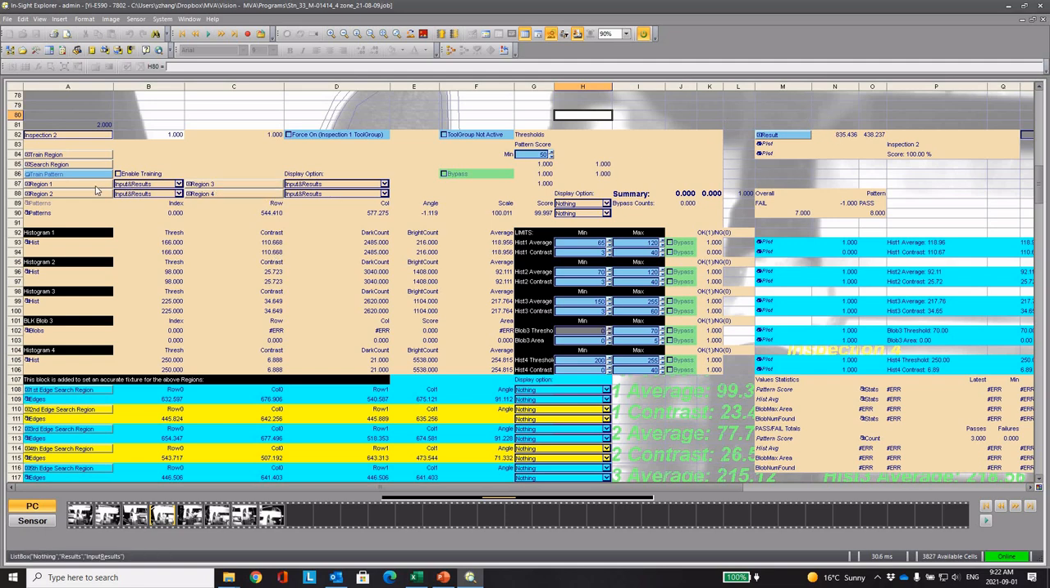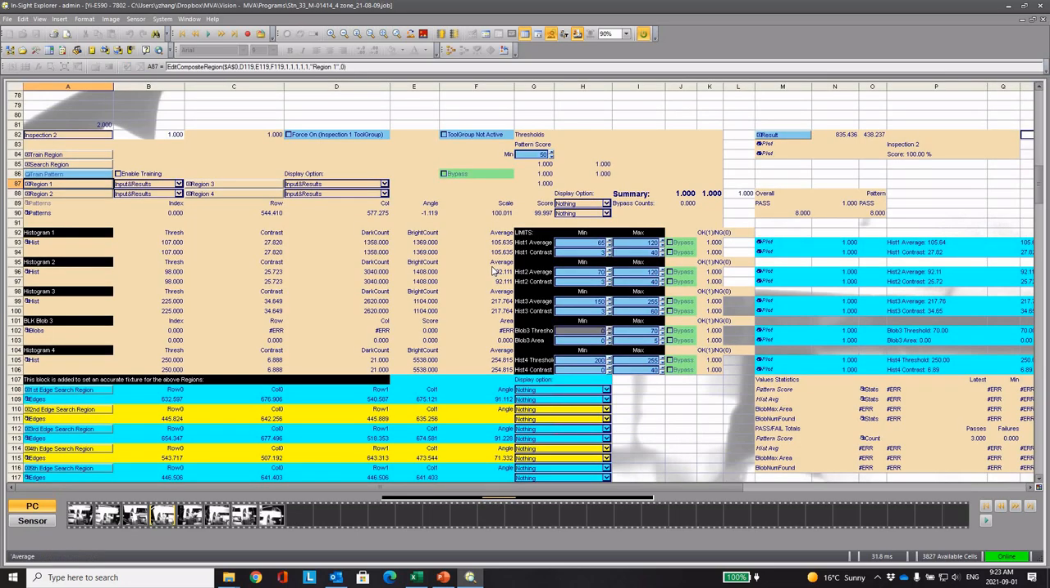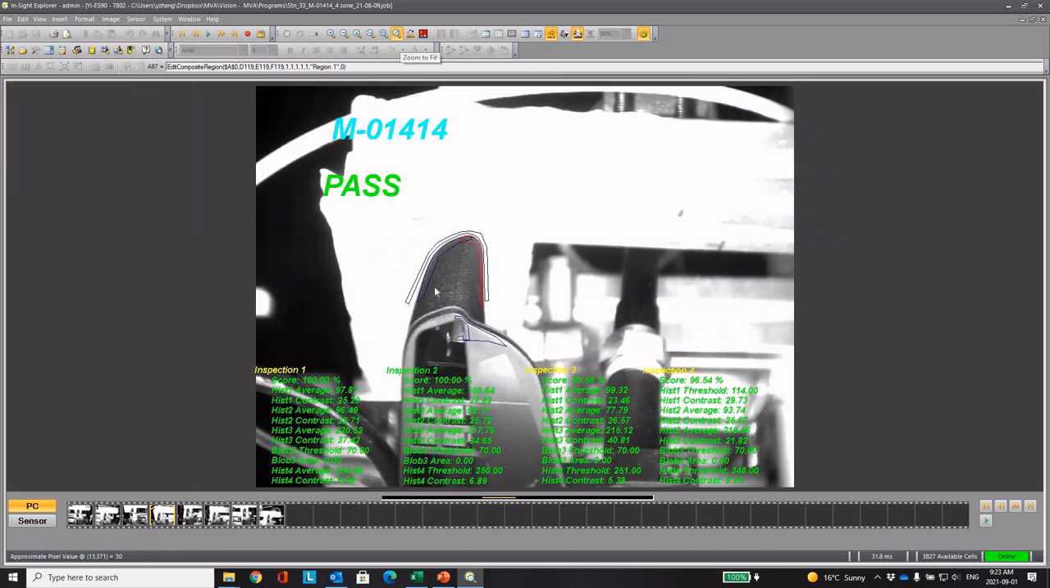We have to look at the reason why the contrast is out. This is because some part of the region has fallen into the background region. So in that case, we can adjust the region so that it's just aligned with the part surface again. And then let's see the result. So now it is good again, and the contrast is reading less than 28.